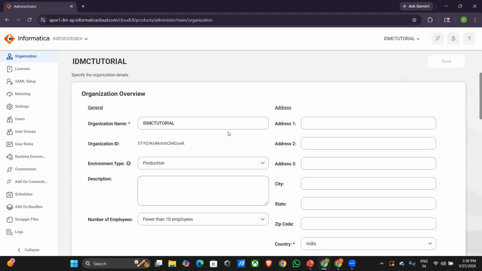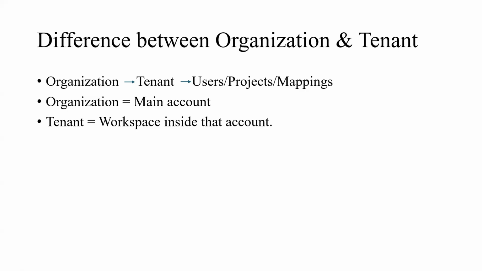So now where can we see the suborg? Actually this is a trial version, so here I'm not able to show you guys, but suborg also will be present inside this organization. There will be a tab here like suborg. Once we click on that, we will see the details of the sub organization. Some people might have confusion regarding organization and tenant. So this is just a slide to show the difference between the organization and the tenant.